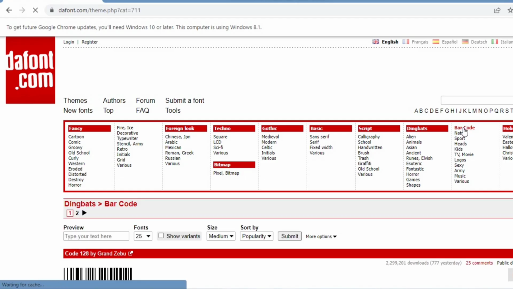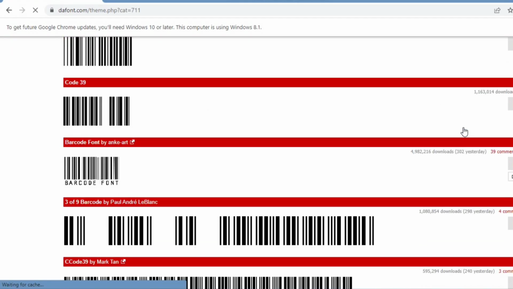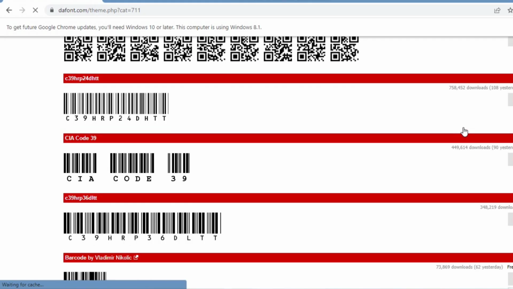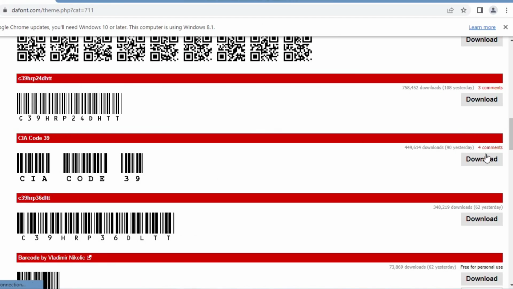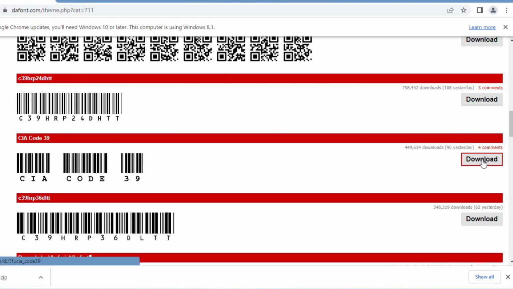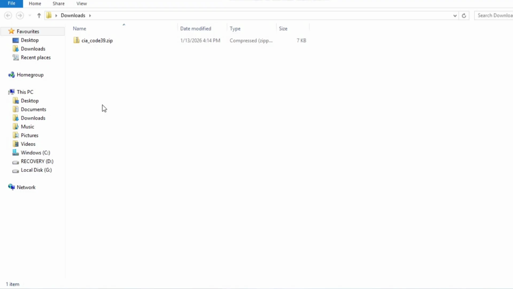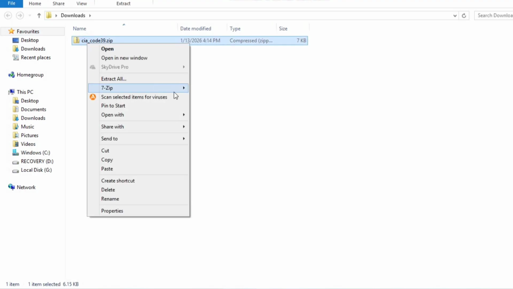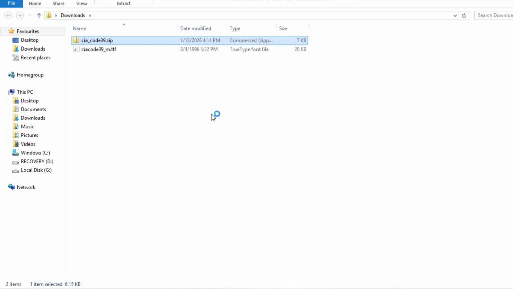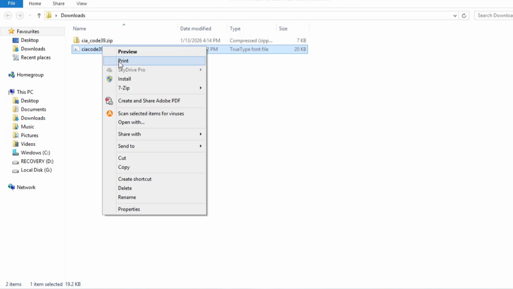You will see many barcode fonts listed here. From the available options, select CIA code 39, which is the font used in this demonstration. Click the download button on the right side to start downloading the font file. After the download finishes, open the folder, right-click the zip file and choose Extract here. This unpacks the font so it can be installed. Right-click the extracted font file and select Copy.